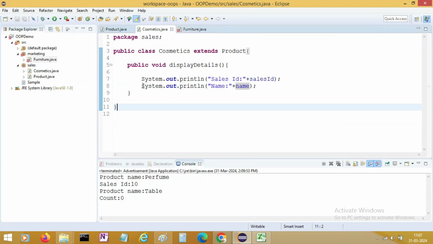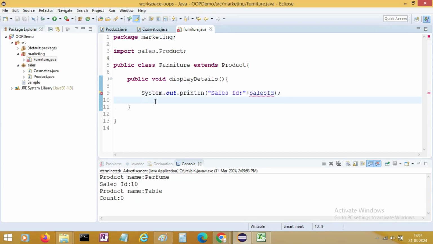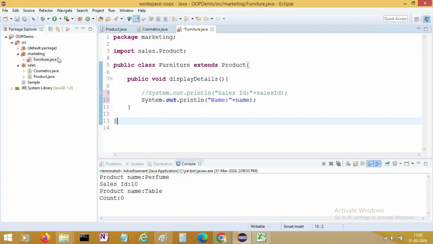But we can access this name. Name is a protected member. Since Furniture is a subclass, we can access it, even though it is in a different package.